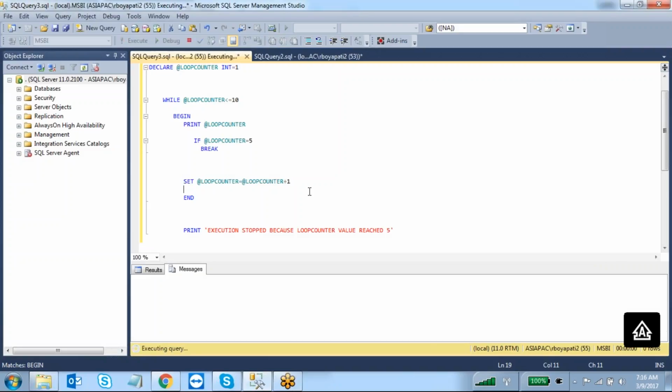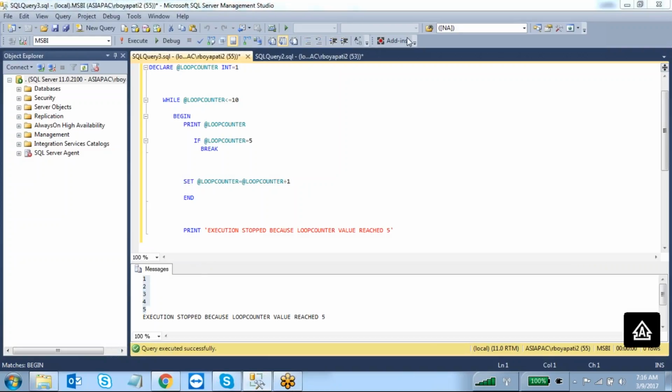So you can check over here this way. See, it is printing up to 5 values. Whenever this variable gets the value 5, the condition is satisfied, it breaks the loop and comes outside. It is printing: execution stopped because the loop counter reached 5. Clear? Okay.